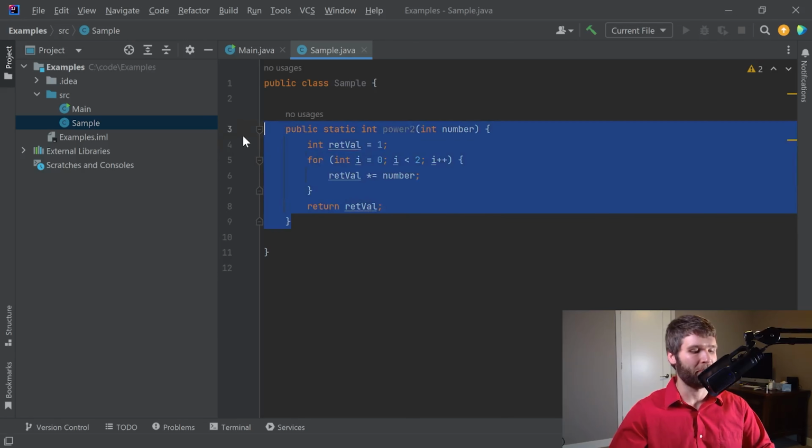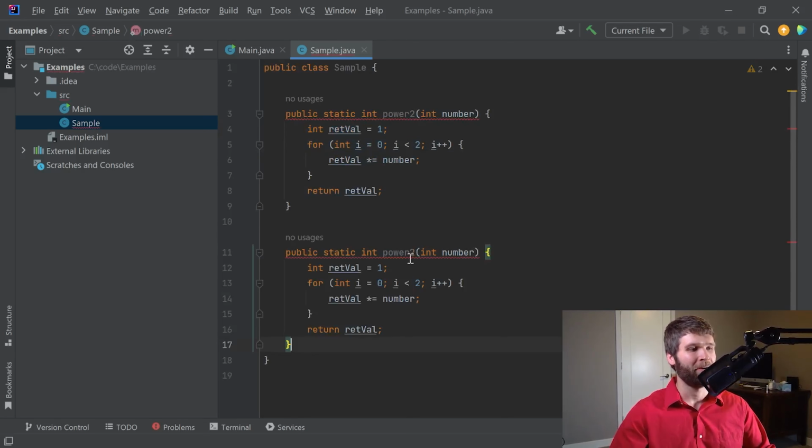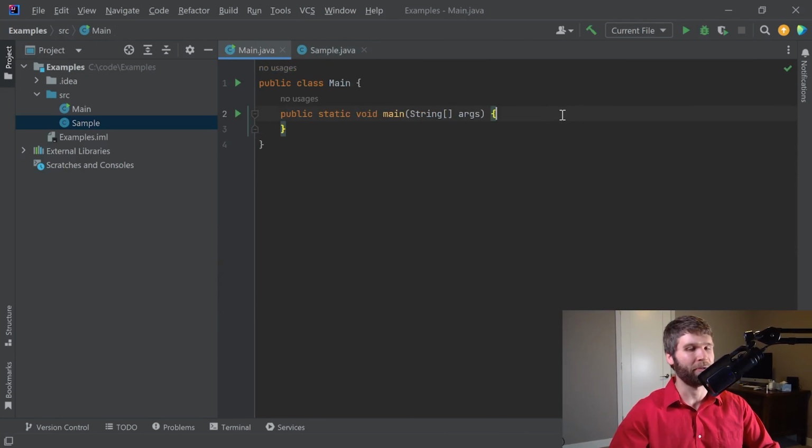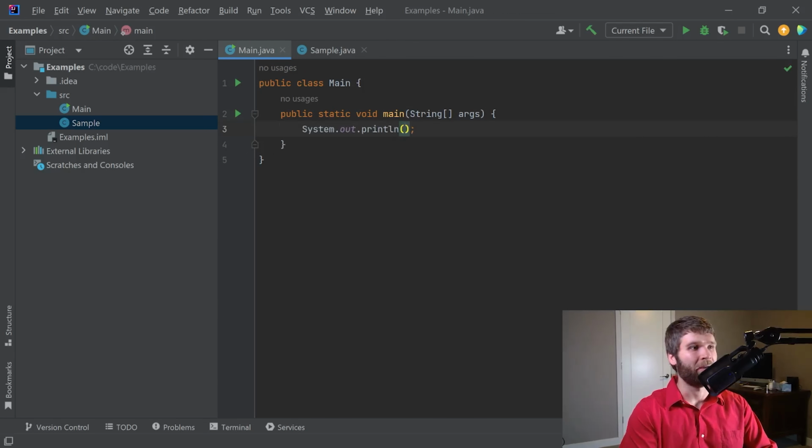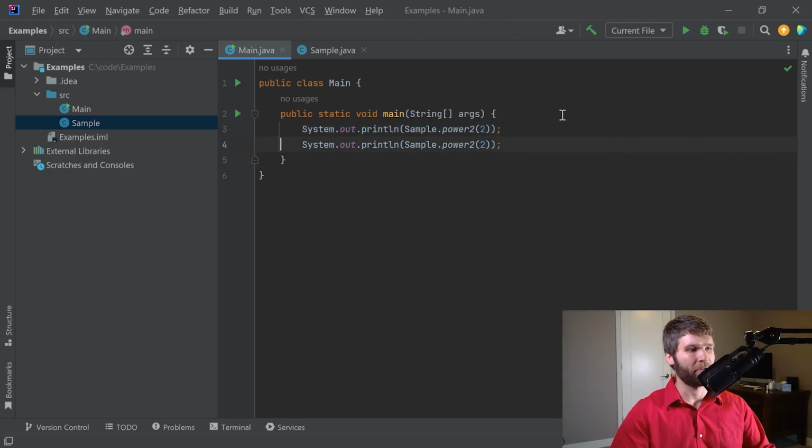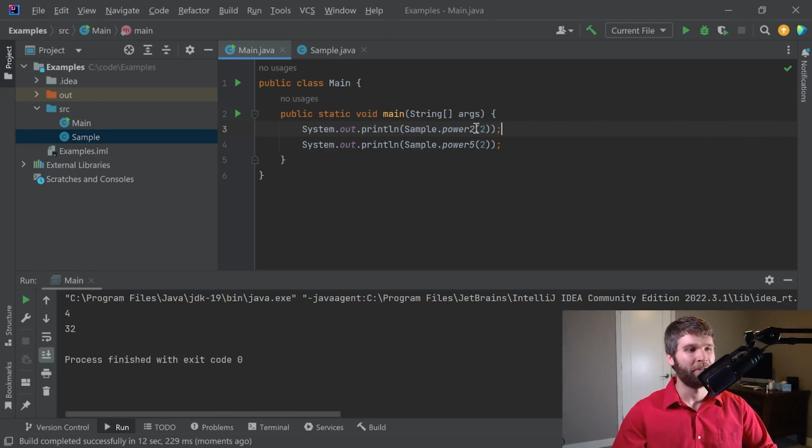Okay, so now basically what I'm going to do is I'm going to copy all this code, and I'm going to now say power 5, and I'm going to change that number out. Let's go ahead and make sure that this works. Let's say system.out sample.power2 of 2 versus power 5 of 2. All right, so as we expect, 2 to the 2nd power is 4, 2 to the 5th power is 32. So this code does work.